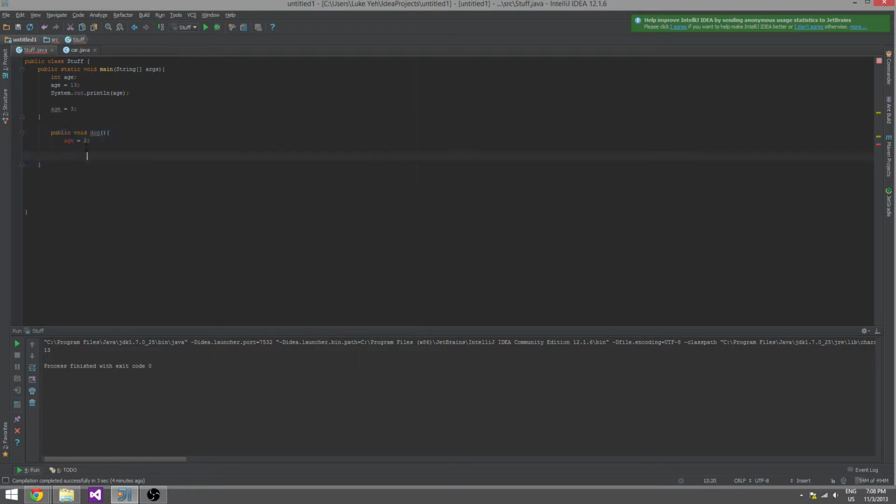Okay, so now let's try something. We're gonna put it in our class. There is nothing inside, nothing. It's not in a method, it's just in our class. So we're gonna do private int cat. Okay, now private int cat. So now let's try using it here. So cat equals 12.